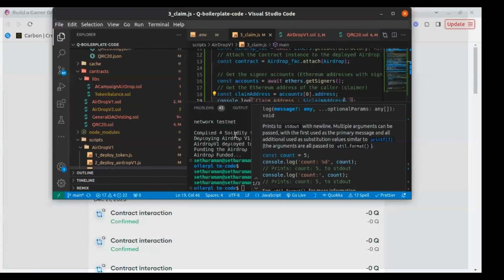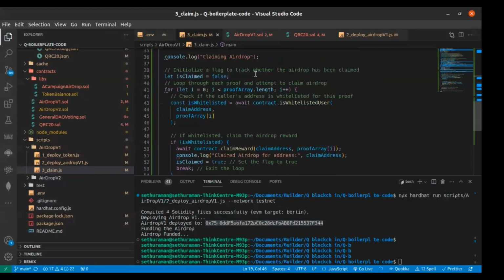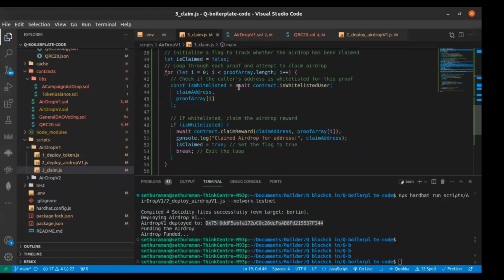Okay, so here what it is doing is it takes my Merkle proof and checks whether I'm whitelisted. Using the contract, it checks if my address is whitelisted based on the proof that I'm providing. And if I am whitelisted, then I can claim the reward. You can see claim. So I can claim the reward, and I'm calling this function using my address and my Merkle proof.